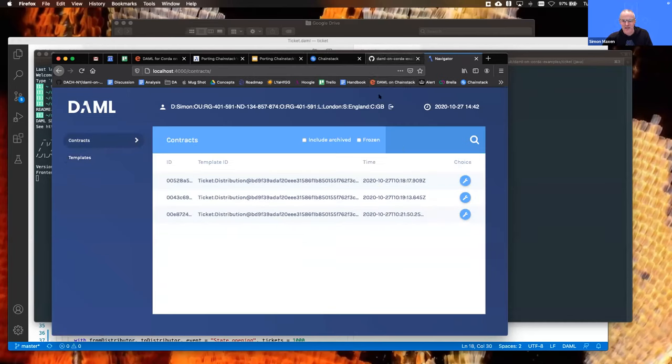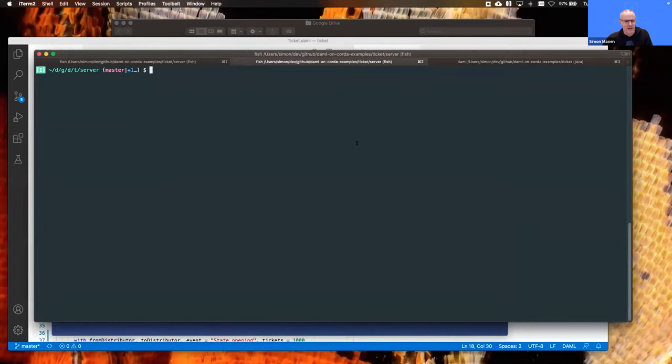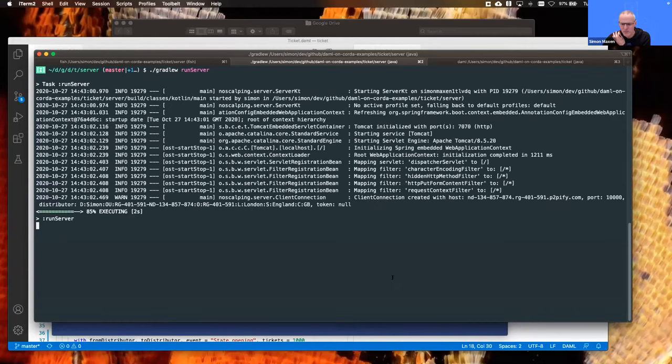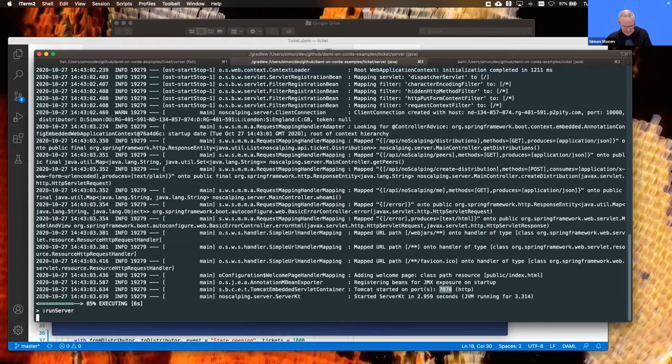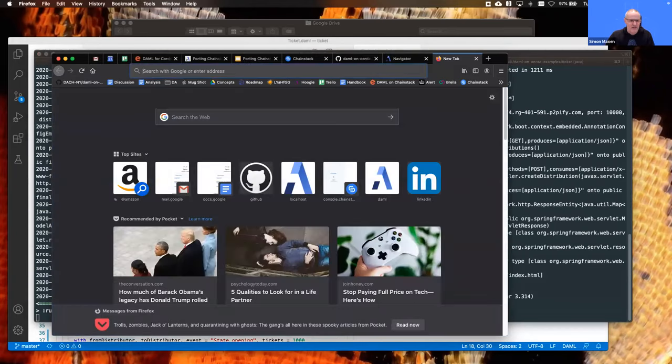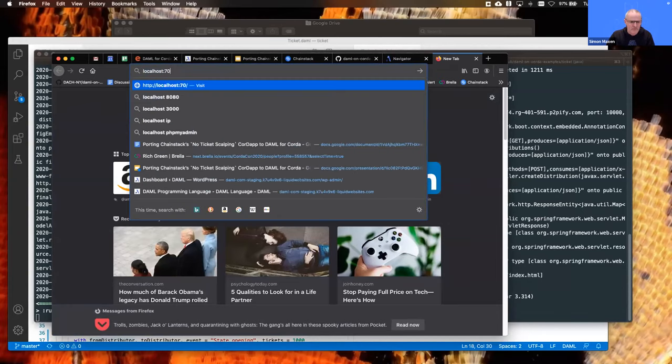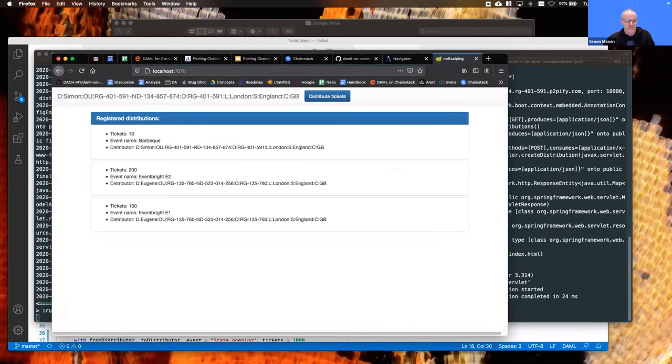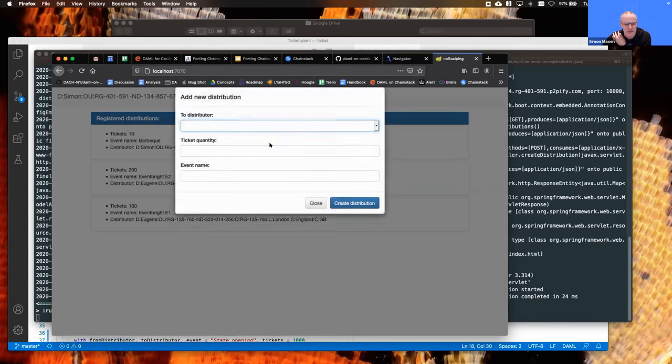But that was just a background. We're now going to switch over and use the main application that we ported, which is run using run server. As we configured before, that should be running on port 77. And yes, it is. So let's flip over to there. Localhost. Okay, and we've got some contracts here, but let's distribute some more.